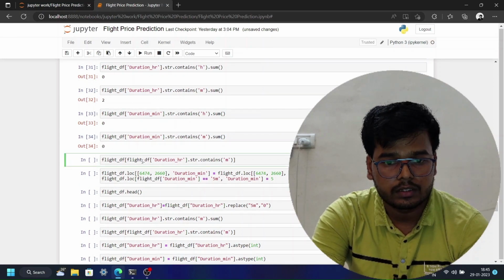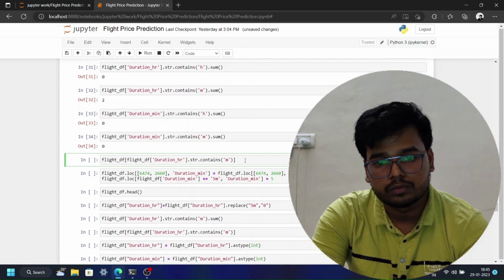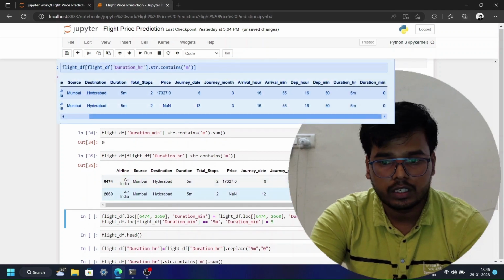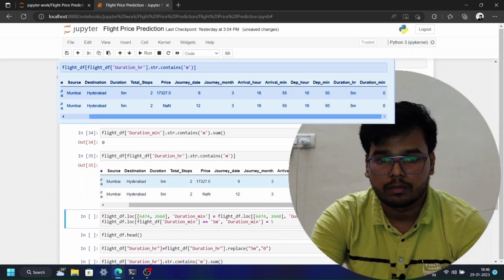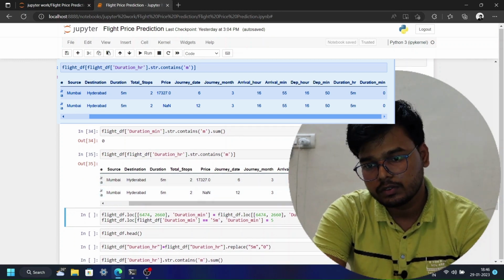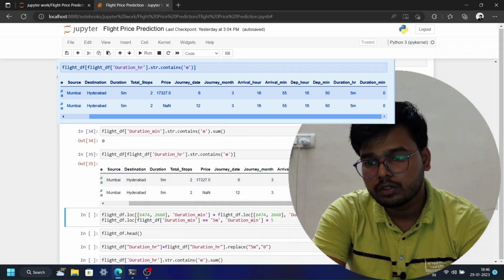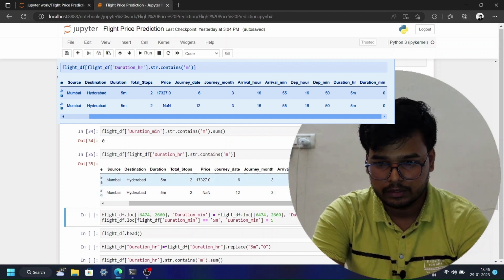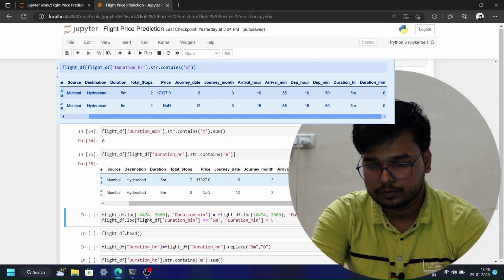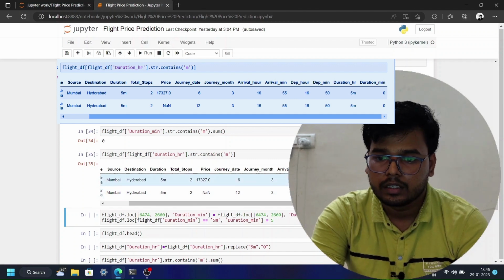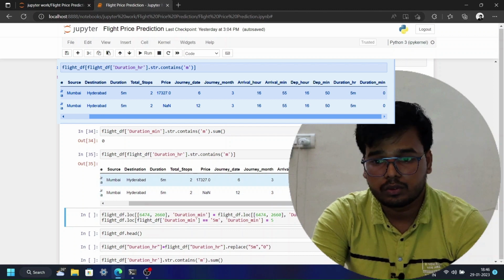We will write this code to check which two rows have m in their duration HR column. These are the two rows that have m in their duration HR column. In the duration HR column you can see there are 5 minutes, so this should not be here. It should go into the duration minute column, and here it should be 0. So I will copy these two duration HR values into the duration minute column, then replace the duration HR values for these two rows with 0.